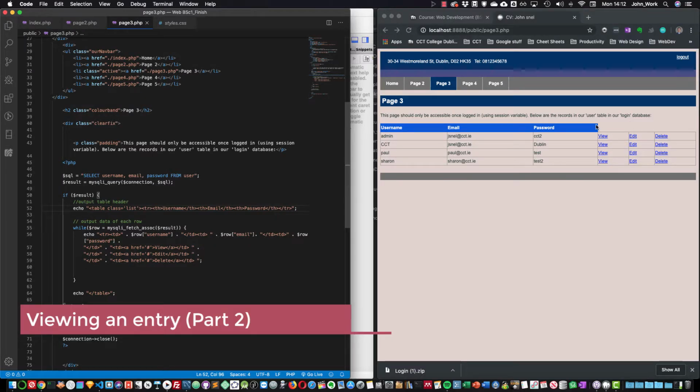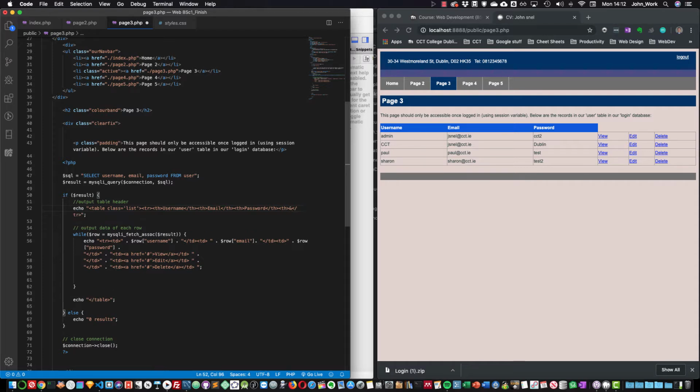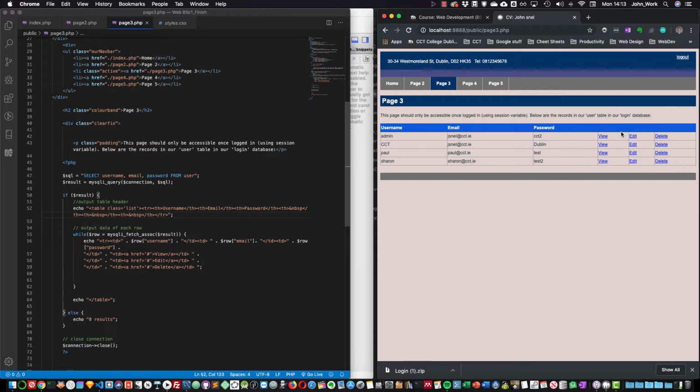Okay, so I can fill up these cells or these headings with blank spaces. So I create in here another table heading, and I'm going to use this escape character NBSP, which stands for non-breaking space. And then I close that th, and I want to do that for 3 of the columns. So I've got one there, another one, and another one. Save that, and I have now that table header.